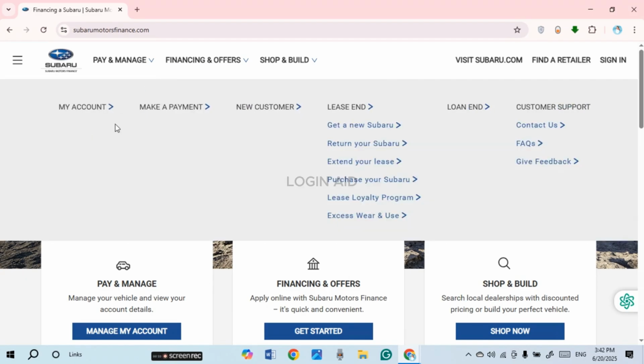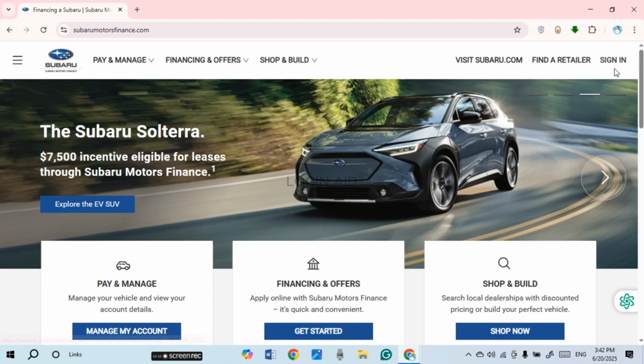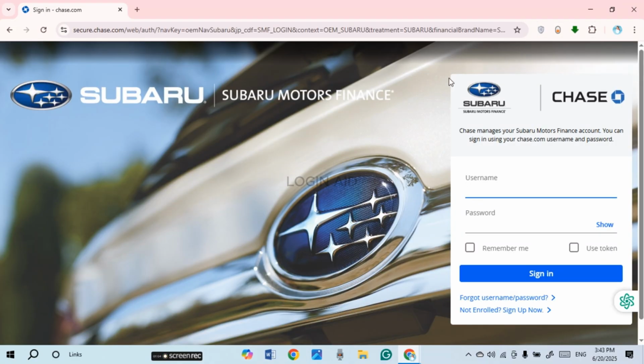Initially, you'll be led to this kind of interface. You'll be able to find various options over here. At the top right corner of your screen, you'll be able to find the option for sign in. Simply click on it. Now you'll be led to the sign in interface of Subaru.